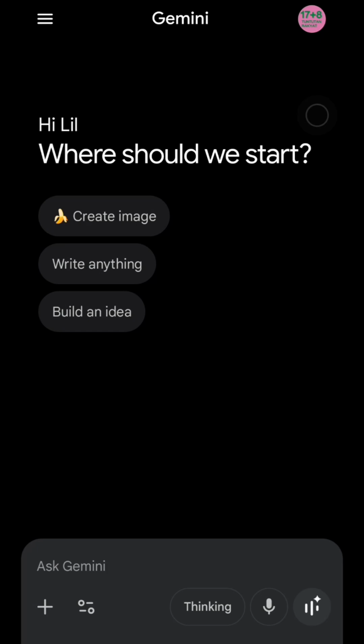Okay, let's get started. First, just open Google Gemini. You can open it through your browser or the app like this. And then next, just simply log in using your Google account. And once you're in, just simply tap on Create Image. This one, just tap on it. Or you can also tap on Tools icon and then create images like this.